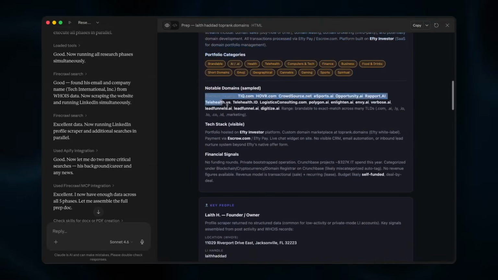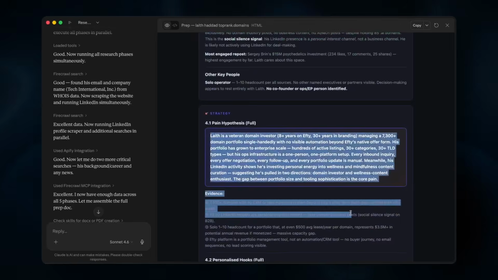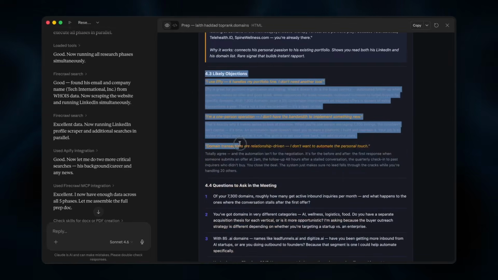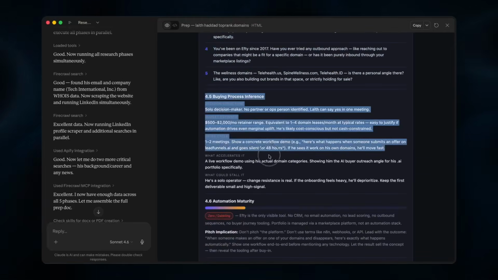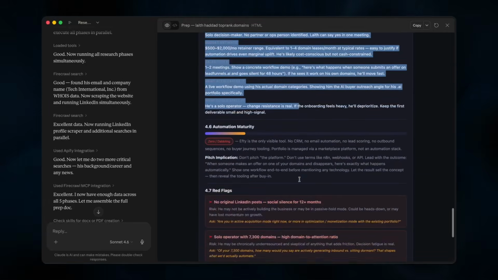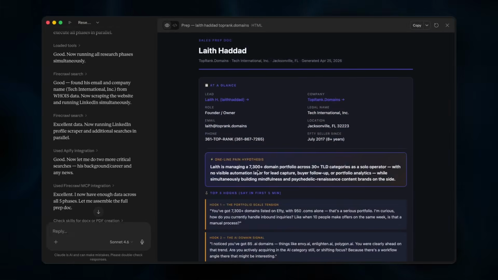Business model, notable domains, tech stack, financial signals, key people, LinkedIn activity, pain hypothesis, personalized hook, some likely objections that might come up during the sales call, questions to ask in the meeting, buyer persona inference, and again, this is just an inference, automation maturity, red flags, everything. All of this was put together in less than 5 minutes.